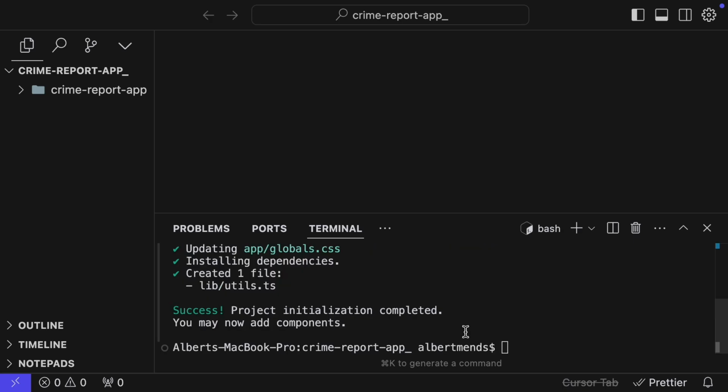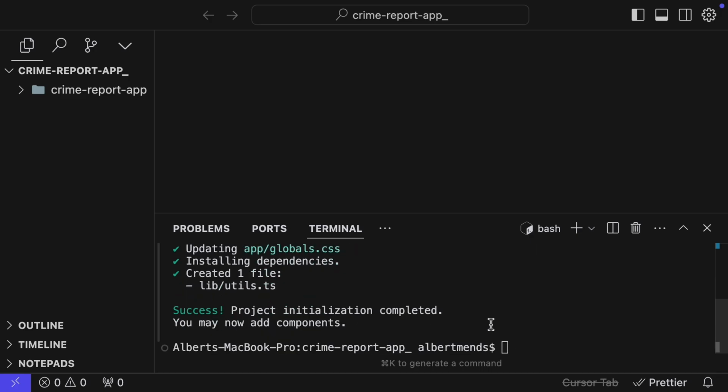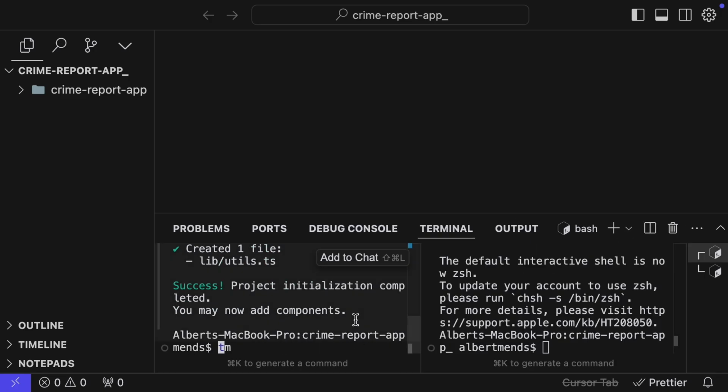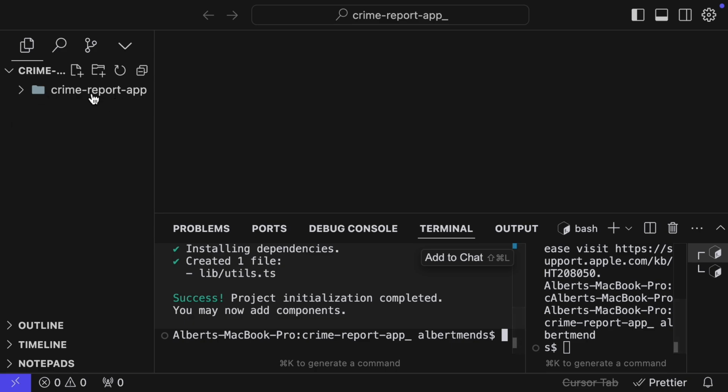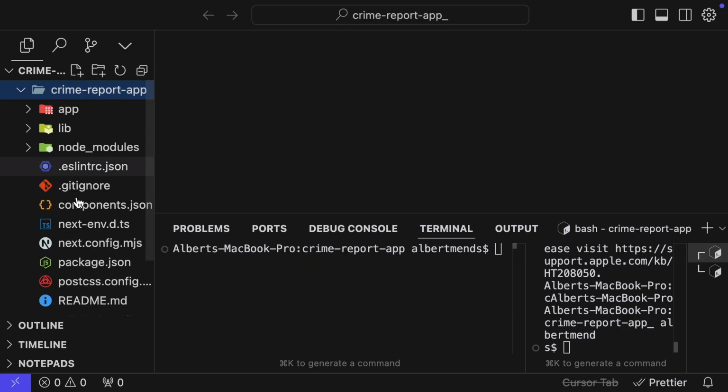All right, so we are back. We have the component installed. Everything has been installed successfully. So let's go ahead and cd into the crime report application and start writing our code. So cd crime report app, and we are inside the crime report directory. All right, so inside the crime report app directory, we have all these folders which we are going to touch as we progress in building this application.